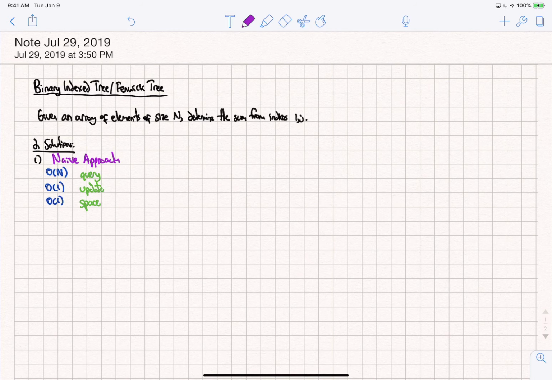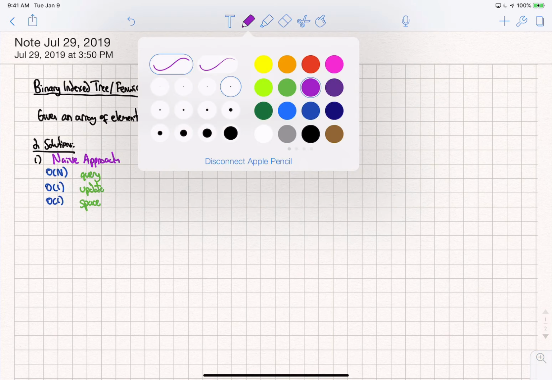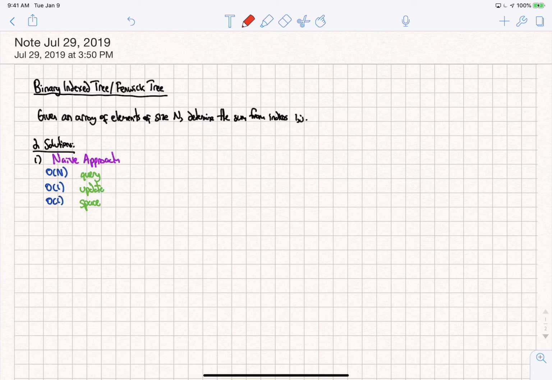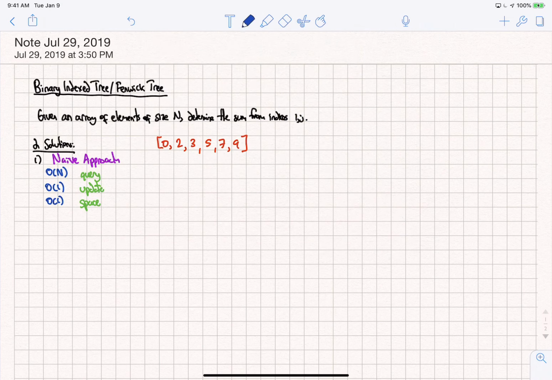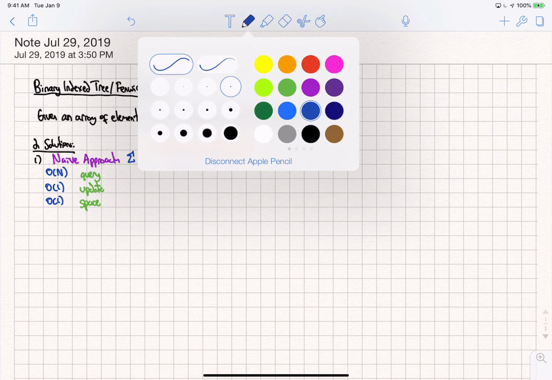Okay, so this is the very first approach. So we literally just go through the entire array one by one. So if we have an array that's like 0, 2, 3, 5, 7, 9, we would manually traverse through the array, adding up all the elements from here to, let's say, here. Okay, so this is like the naive approach. We can call this the summation approach.